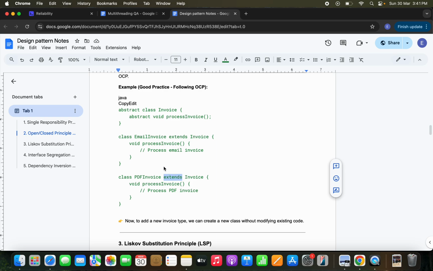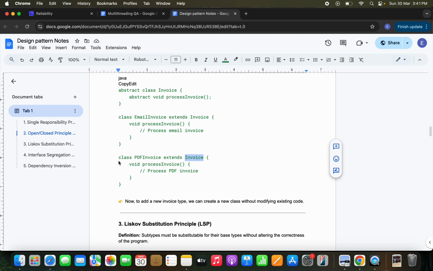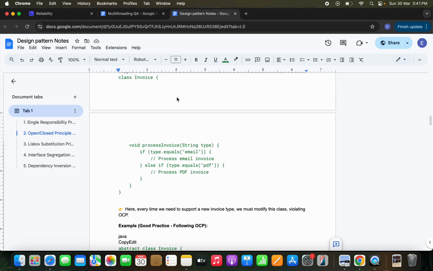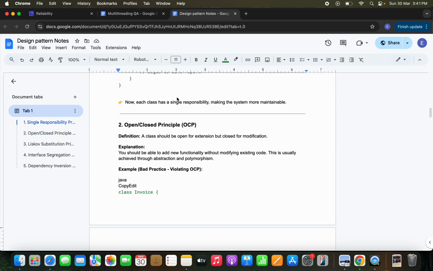For example, here EmailInvoice extends this Invoice parent class and implements its own processInvoice method. Similarly, the PDFInvoice class also extends this Invoice class and implements its own processInvoice method. Similarly, if a new invoice type comes, you can extend this Invoice class and implement the processInvoice method. That is a better approach, and that's all for the open close principle. I hope you guys understood it.